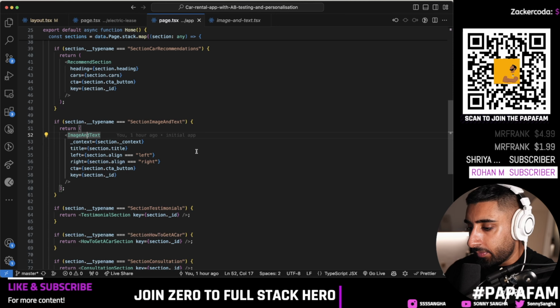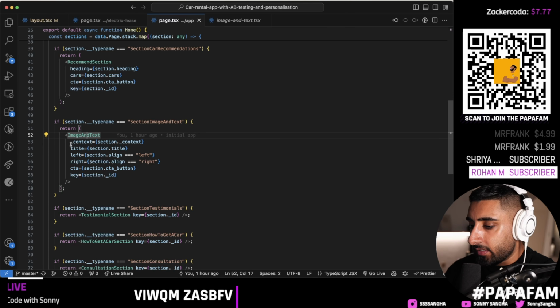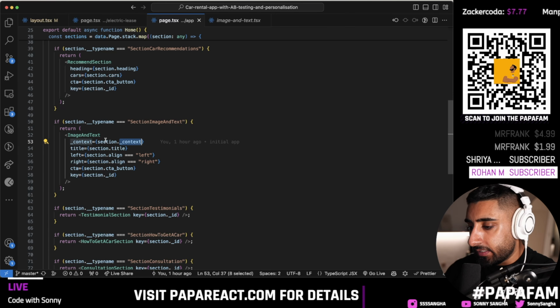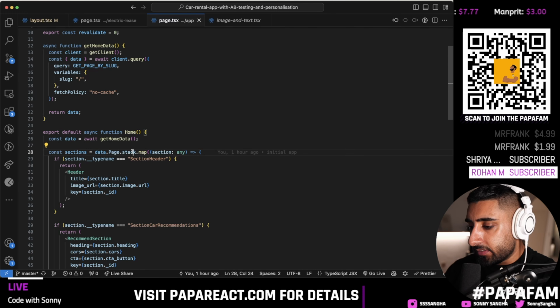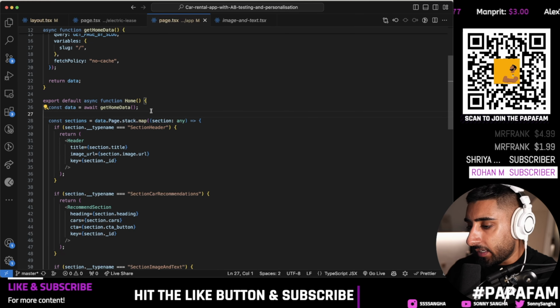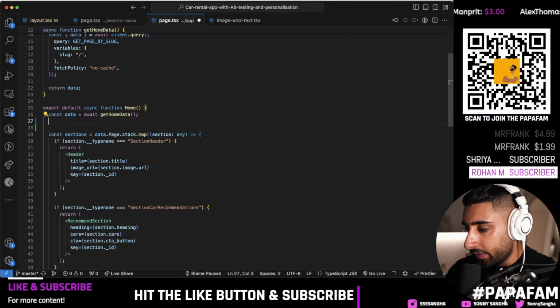So at the page level, what we actually had to do, guys, is we passed down the context from the section. So if I go up to the top here, the data page stack is what is being returned from GraphQL. So the first thing I want to do is go ahead and console log the data to see what is being returned.